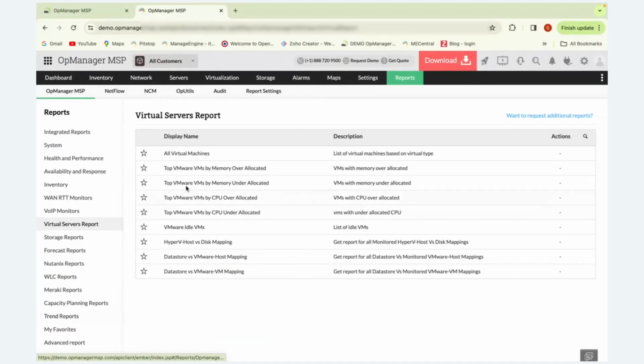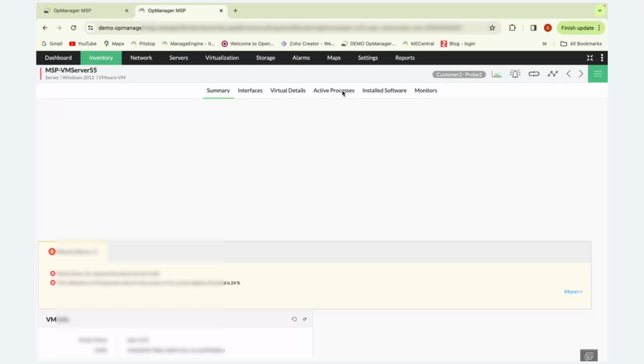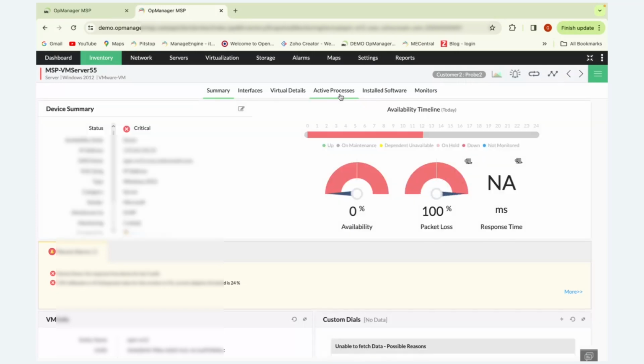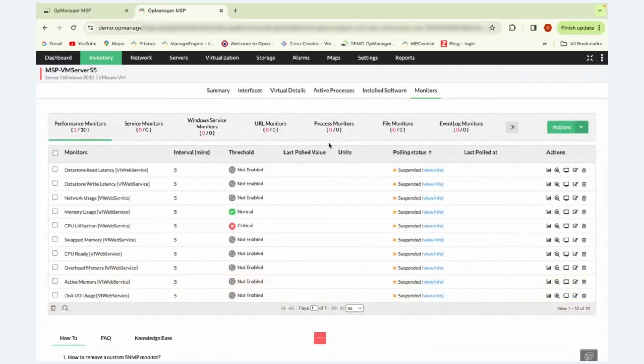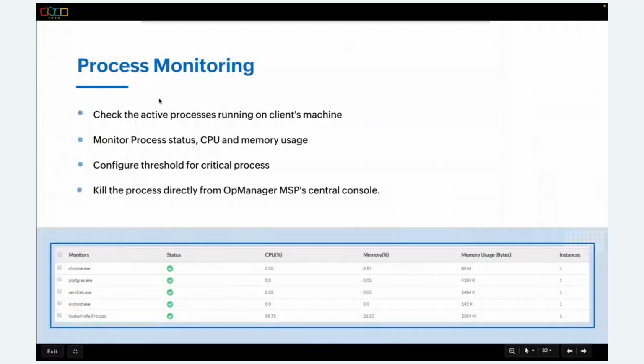You can go to the device snapshot page. And this is where all the active processes will be displayed. And under the monitors tab, you will find the process monitors that are associated with this particular device. Let's go back to our presentation.